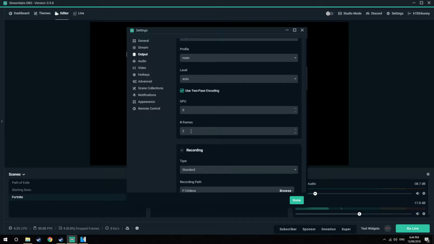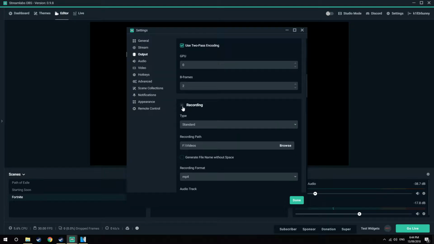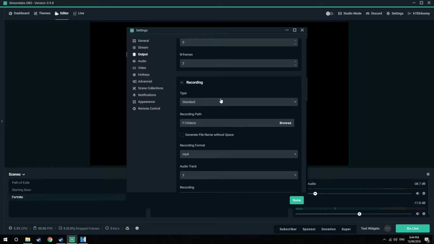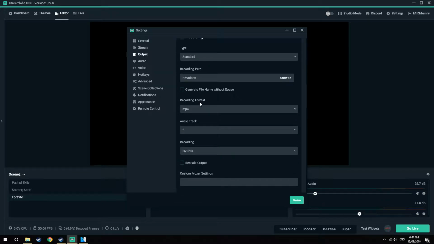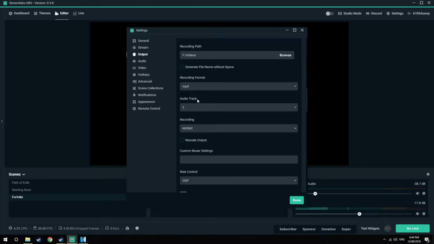And then the B frames, leave it at 2. Alright, for the recording side, I'll still go through this, even if you're not going to record with it. So just leave it at standard. You can put the path wherever you want. I'd leave the format on MP4. For the audio track, I'd put this one for 2.